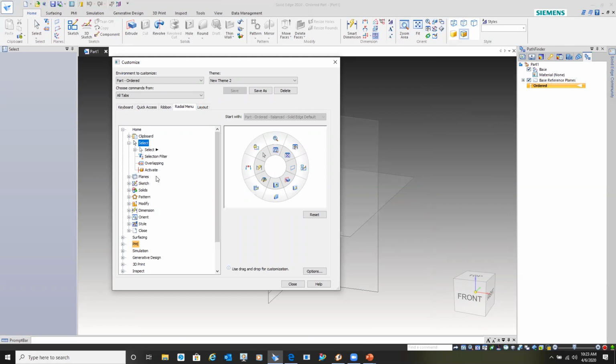Let's say, for example, I wanted to put the overlapping capability, and I just go in and put it where I want. Save this as a theme so you can switch back and forth from your regular theme to your theme.